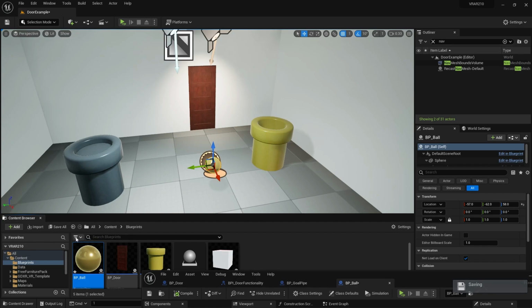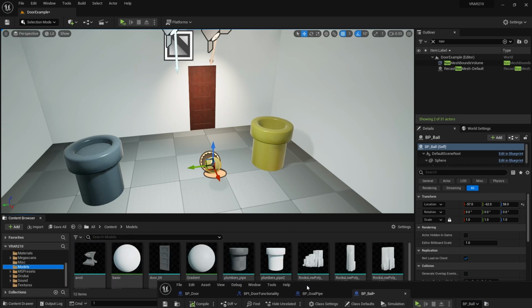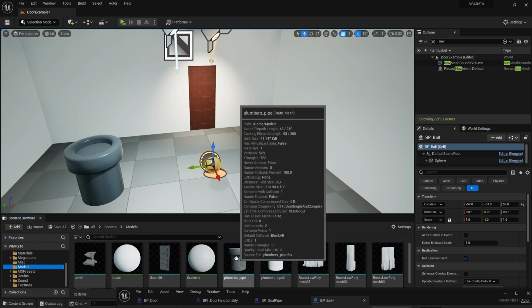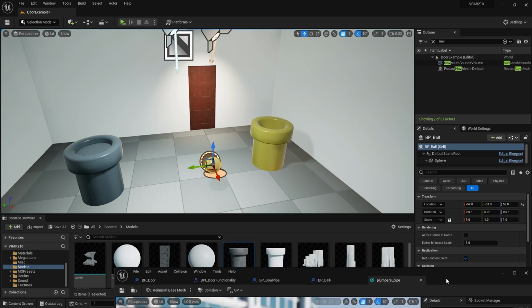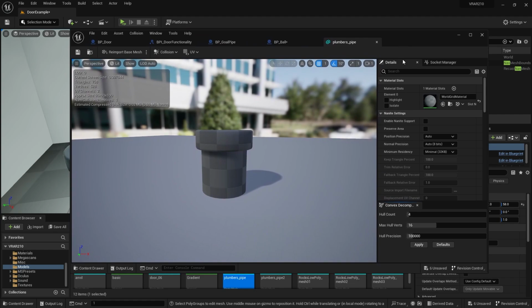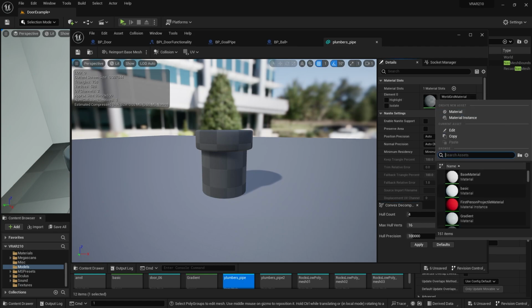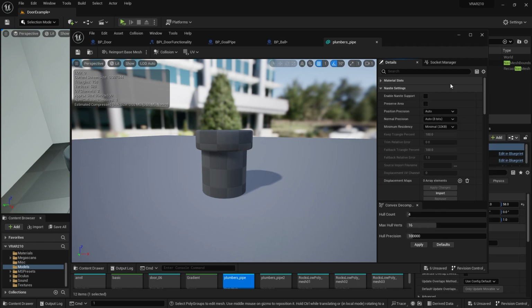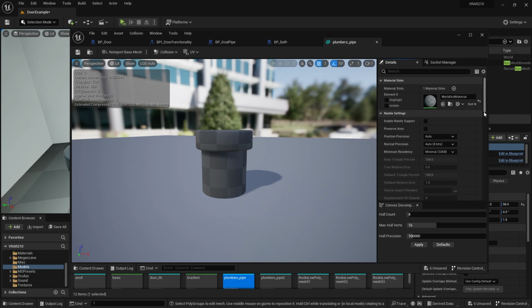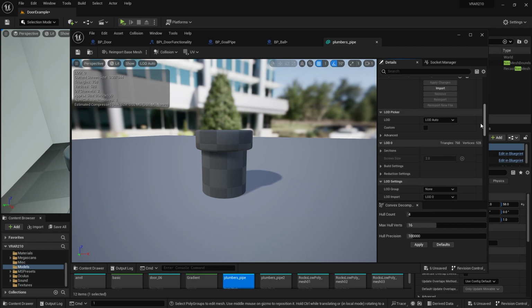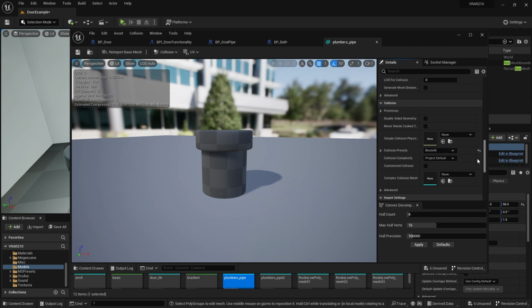So I'm going to find my pipe model, which I have here in my models folder. I'm just going to double click it, open it here. And here we can see all the settings for this, just this model in particular. If I wanted to, I could even set a default material by going here and then selecting something from the dropdown. I'm not going to bother with that. I want to go down here to collision.